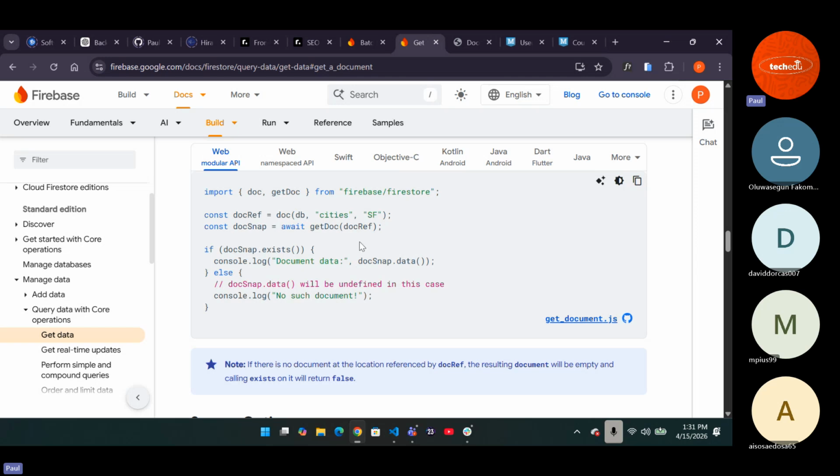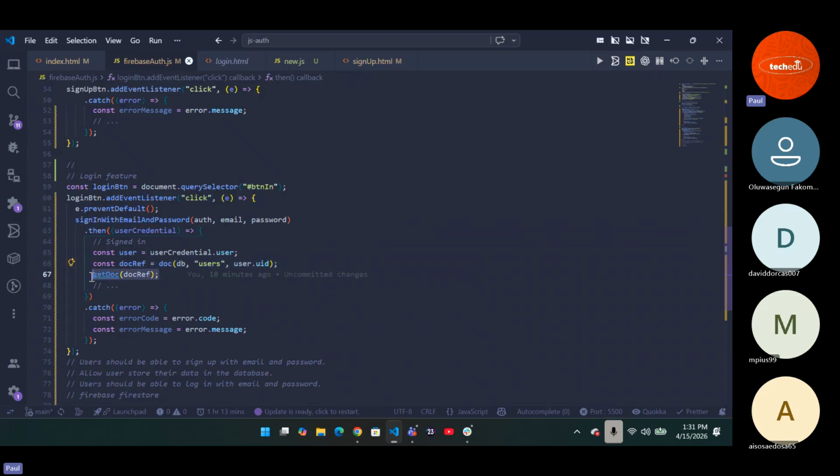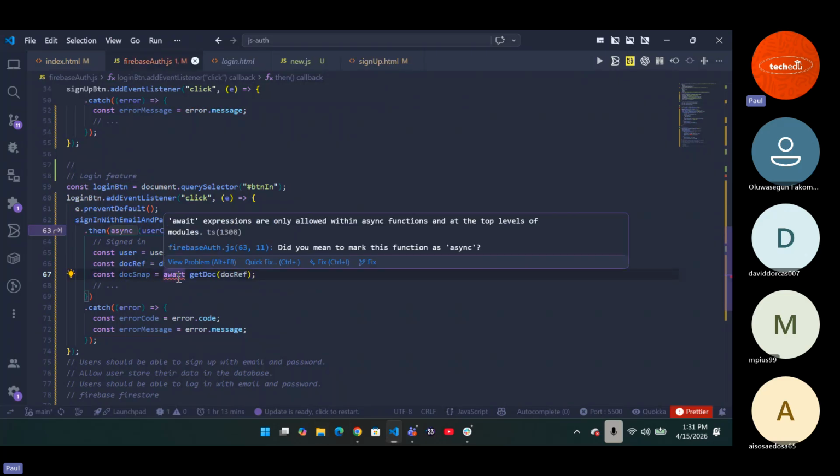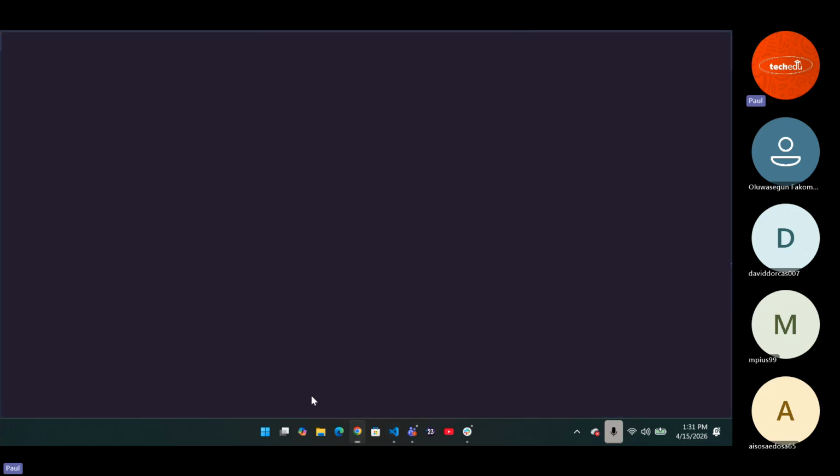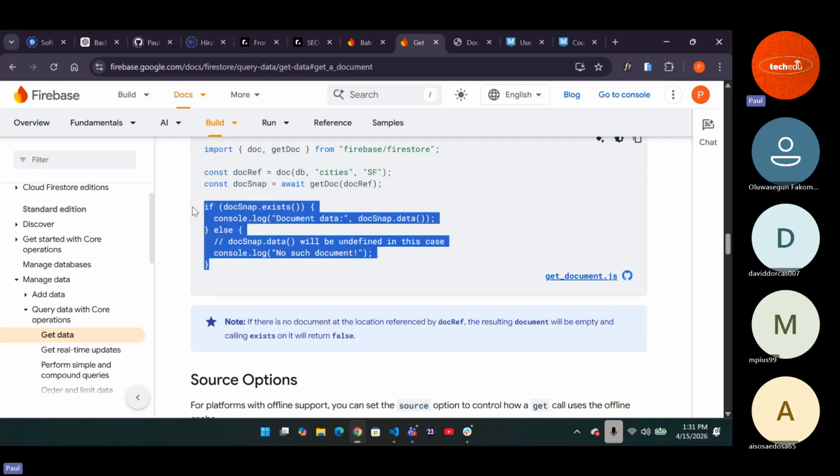Now, the doc snap is not going to just say we are getting this particular doc from this document reference, and then not check if that document exists. Just copy this doc snap and replace it with this particular one here, and paste it here. As you can see, this is an await function also, so we need to put an asynchronous function to it to make sure we are checking. Let me just copy it once and for all. It's going to check if that particular data exists.